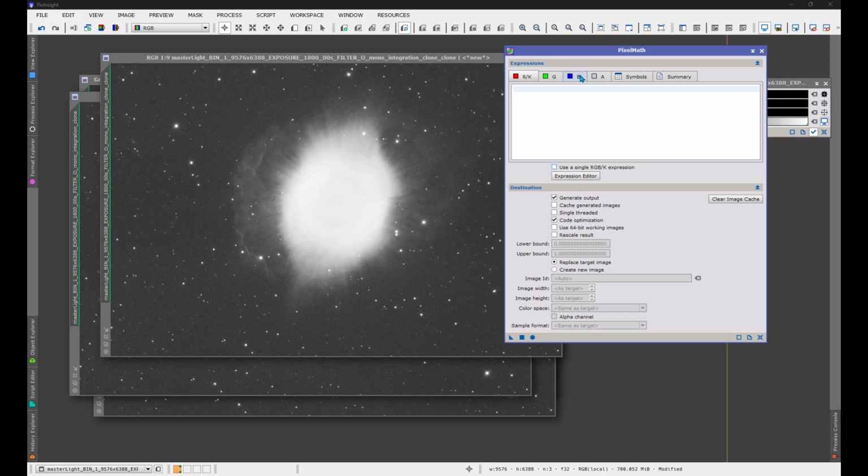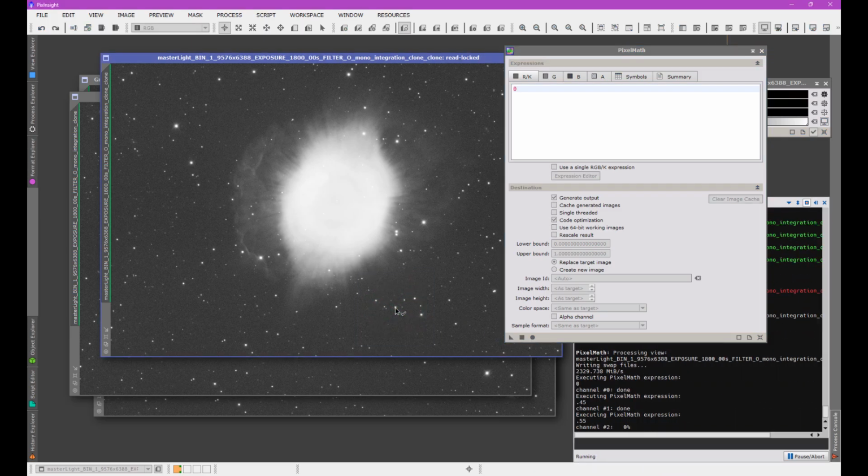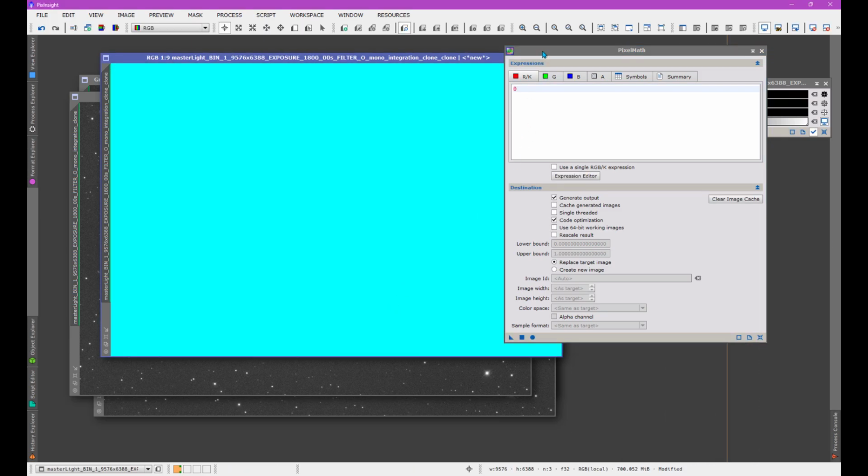Now, since this is O3 data, we want to put maybe equal amounts of information in the blue and the green. I'm going to make it a little more blue than green, so I'll put 0.55, 0.45, and in red I'll just put 0. When I apply that to this image, I'm just going to make pure color. It'll be some blue color like that.